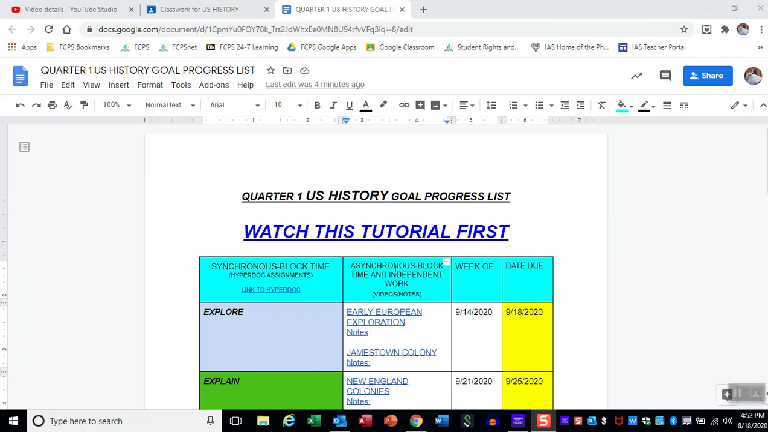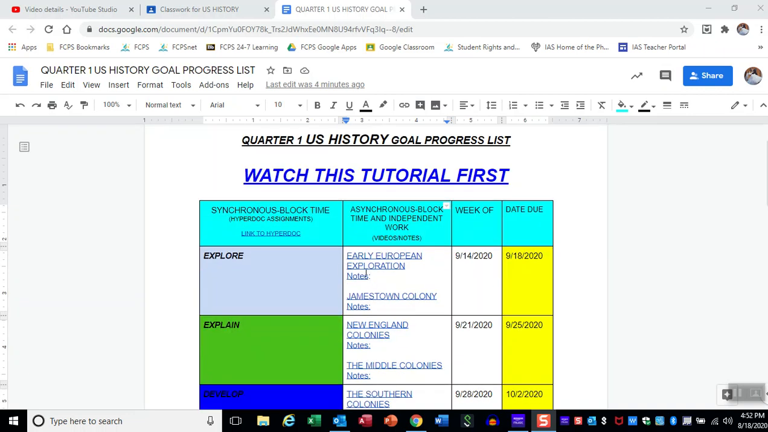Another one is called asynchronous, which is block time and independent work. What you're going to do with that is we're going to take some time in class to work on this, but you're also going to have to do some at home if you can't get it done before the deadline. What that consists of is notes and a video that you're going to watch for each area.